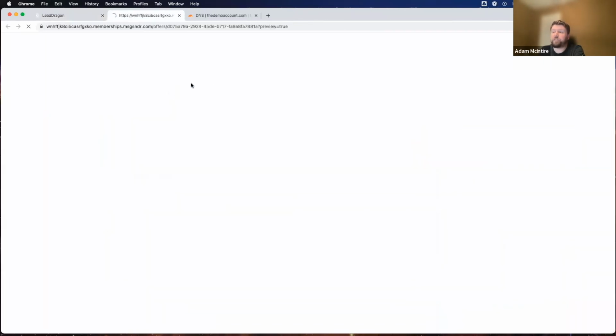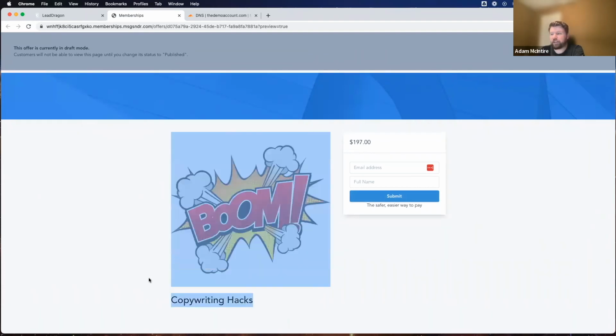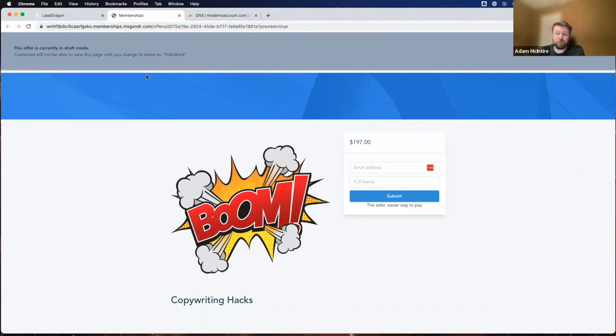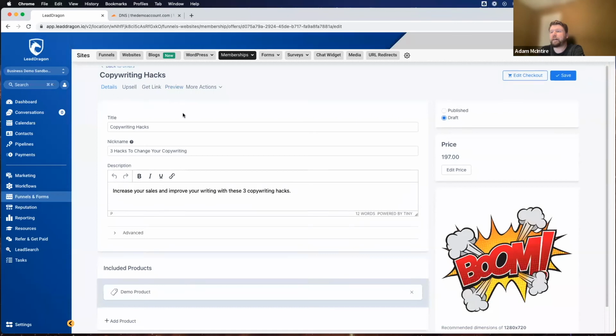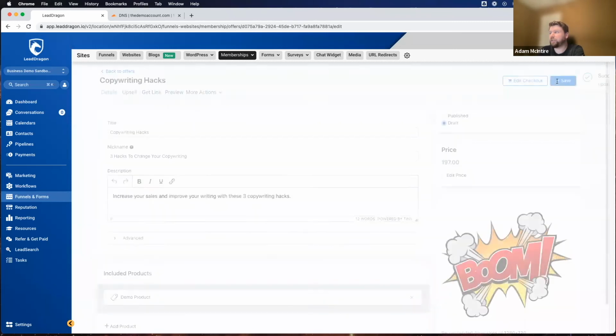But you can also preview to see what this is going to look like when you actually send it to someone. There you go. So this is what it would look like. What would happen is you can see it's $197. They put their name and email, they click submit, and then they would pay, and then they would get access to the membership area. So always preview it first, make sure it looks good before you start sending this out to people. And then under more actions here, this is where you can delete out the offer if you wanted to. And so you can always save here.